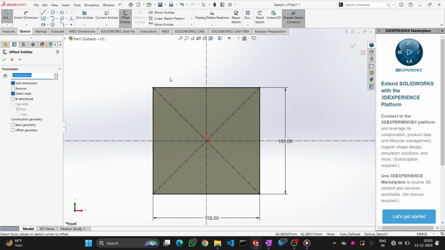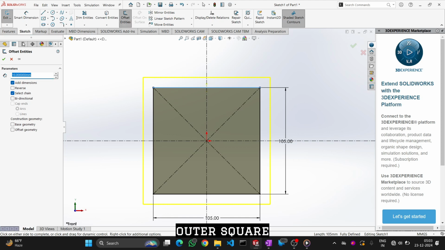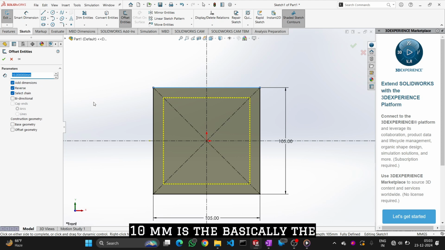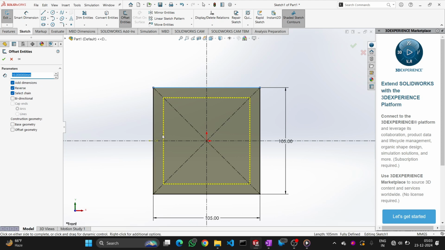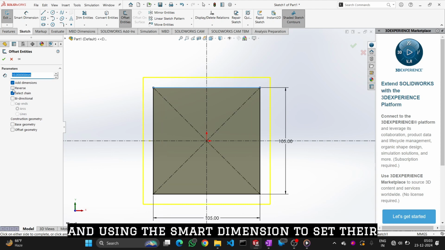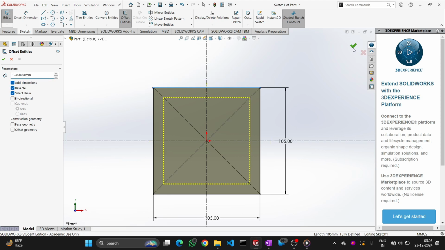For example, let's select the square. If we need to make an outer square or an inner square with 10 mm, where 10 mm is basically the distance between the inner side and outer side, then instead of making another square and using the smart dimension to set its dimension, you can directly use offset entity and make a square within a square easily.